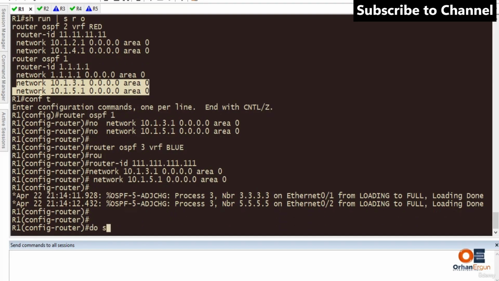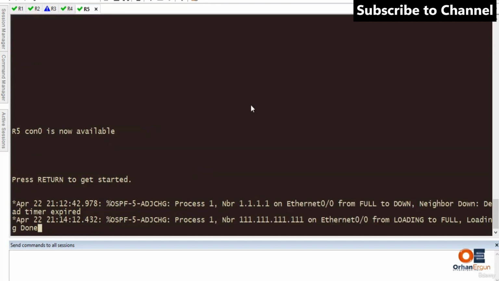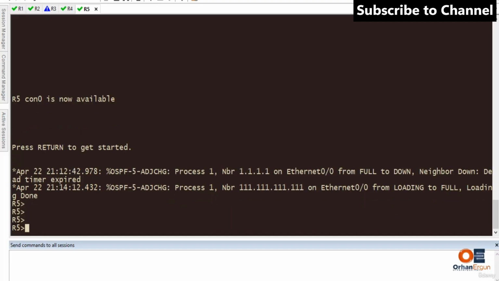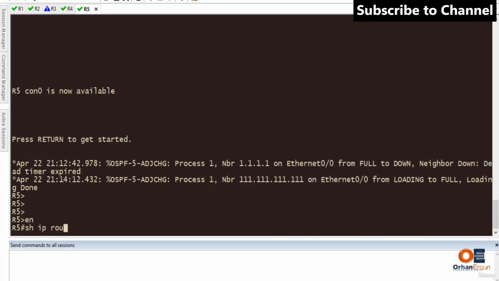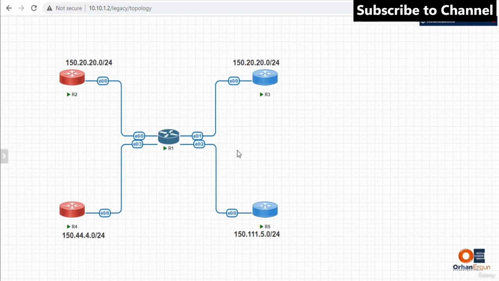Now again, if I show IP route VRF blue, you see the routes here. For router 3 and router 5, everything should be seamless. So if I go to router 5 and show IP route, I can see everything on the other side and there is no problem with that. So let's enable these new networks that I am going to add. On router 3, I need to have 150.20.20.0 again.